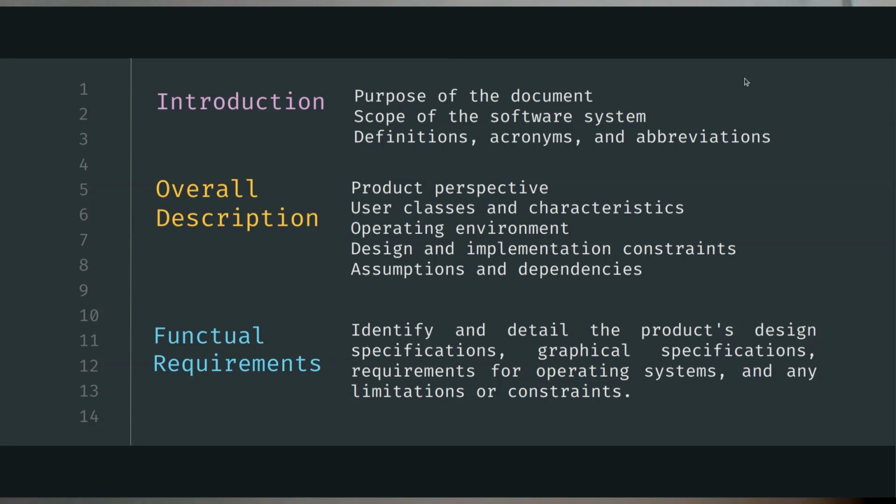Then the introduction. In the introduction part, there should be the purpose of the document, like what the document will include, and the purpose of that document. Then the scope of the software system, like what this software or system is going to achieve, the objective of the system, also the functional and non-functional things of the system, and also the benefits of the system.